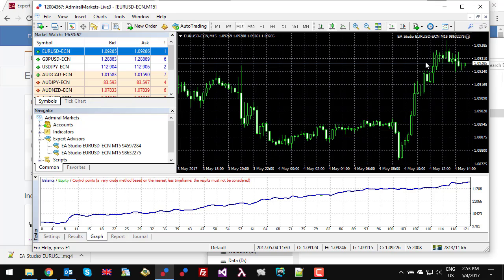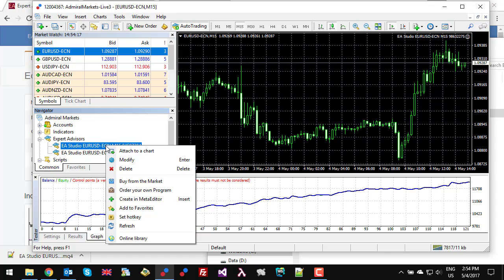So when you see the name of the expert, you see the symbol, period, and the magic number, and you have to be very careful when you trade more experts on one symbol. They all have to have different magic numbers. So for example, I will remove that old one.